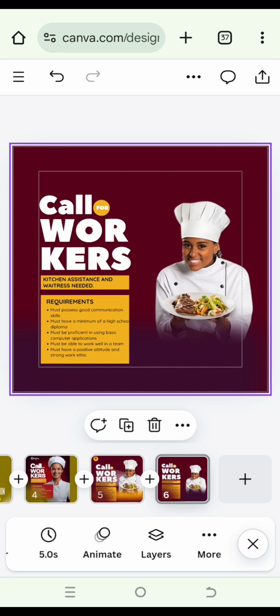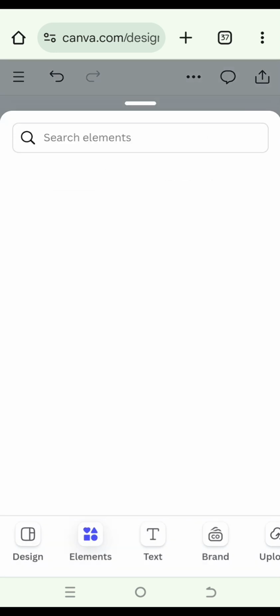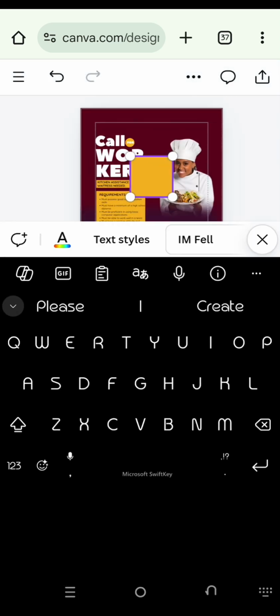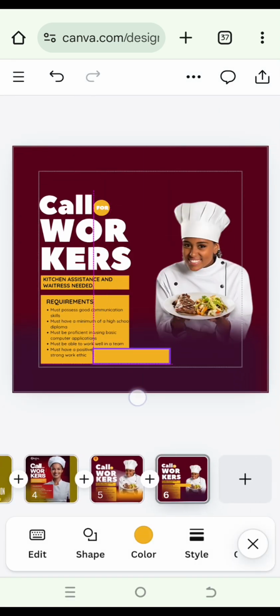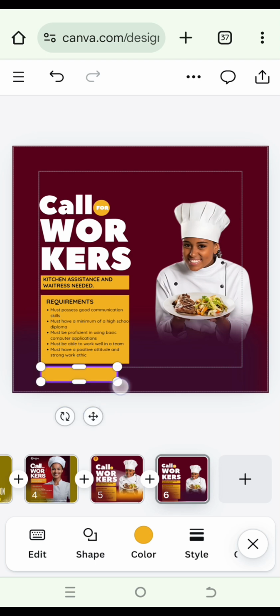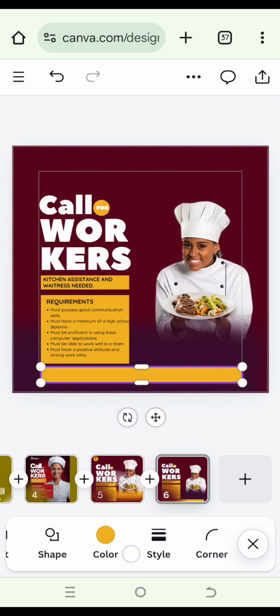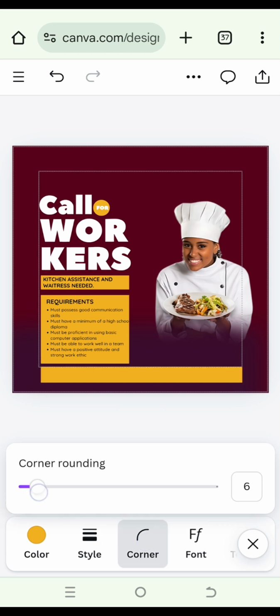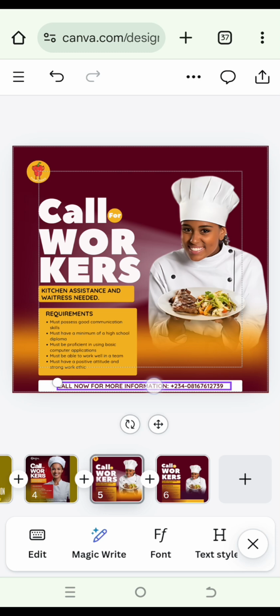Our call to action. So I'll go to elements again, pick my shape, then I'll bring it down. This is my call to action. I'll corner it 8. Let's say 8 or 9. 9 is okay. Then let me copy the call to action. This is my call to action.